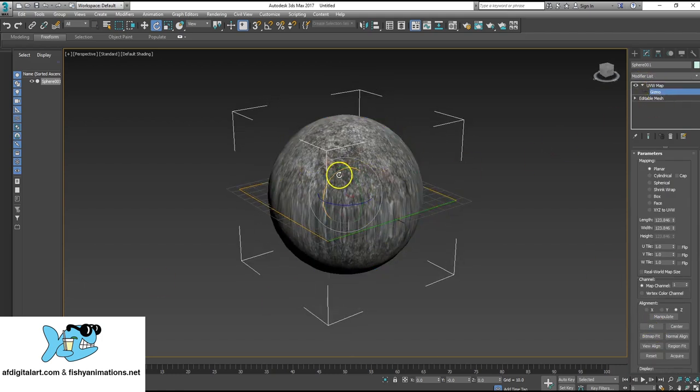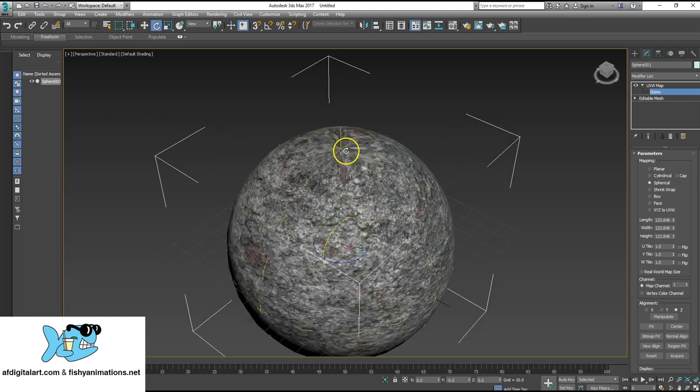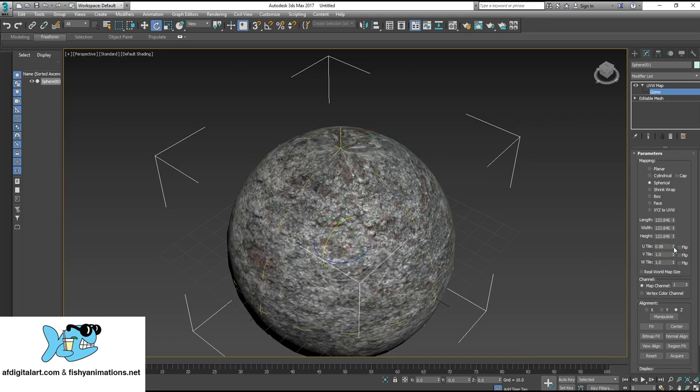We can use the gizmo if we wanted to, to see how it wants to flow across the object. I want to go to spherical. And notice once again, it's still a little stretched on the top. I can use the UV.